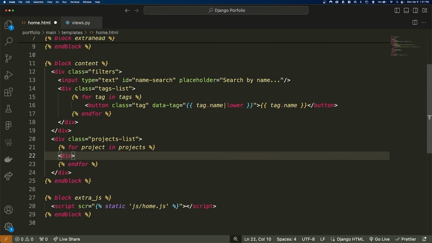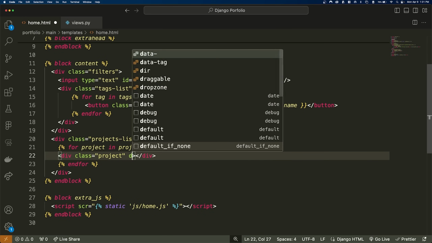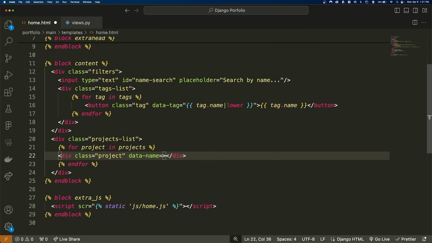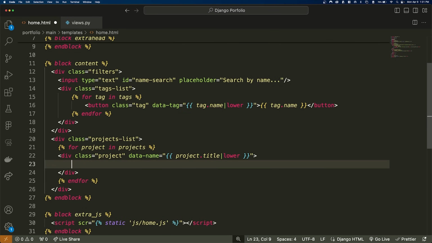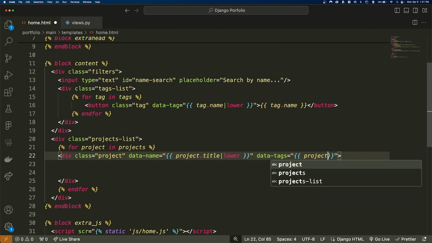Okay, and then inside of here, what do we want to do? We're going to have a div. The div is going to have a class. This is going to be a project. It's going to have a data name. We're going to need this for the JavaScript filtering. So similar to before, this is the project.title, and then we're going to pipe this again over into lowercase. Inside of the div here, we're going to have something else. So for the data name, we're also going to have the data-tags.